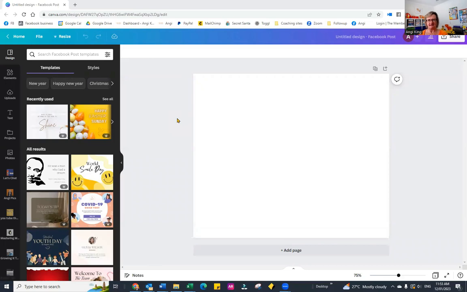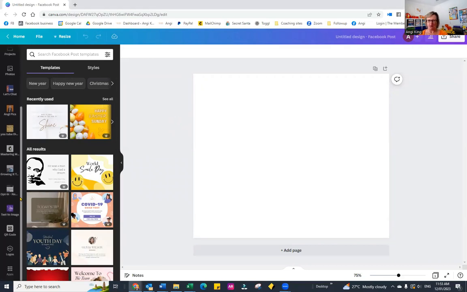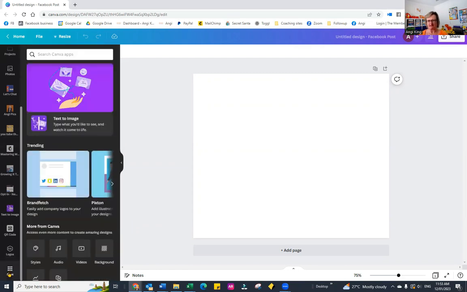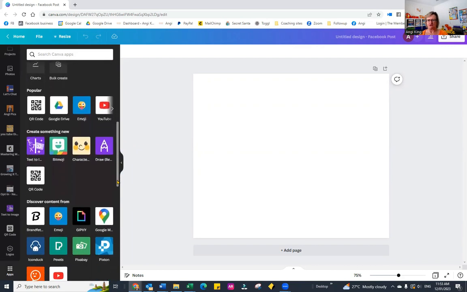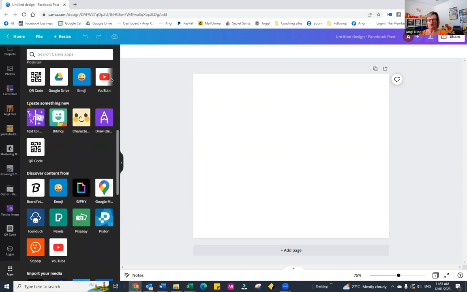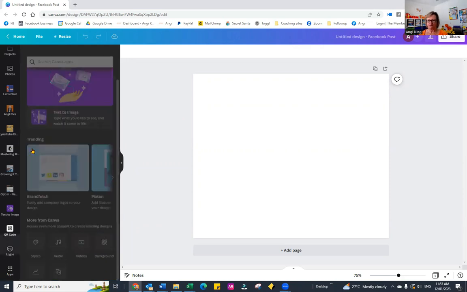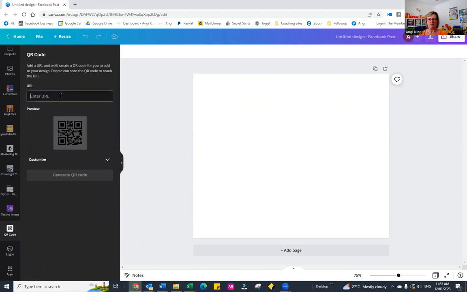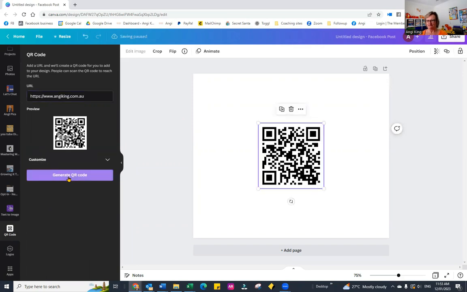So you'll notice I have Canva open and I'm in the editing software. Now, if I scroll down on the sidebar, all the way down to where it says apps. So click on apps at the bottom on the left-hand side, and then scroll a bit further down until you get to, there is actually a create something new, and then you can click on QR code. From here, just pop the URL into the URL field and click on generate code.